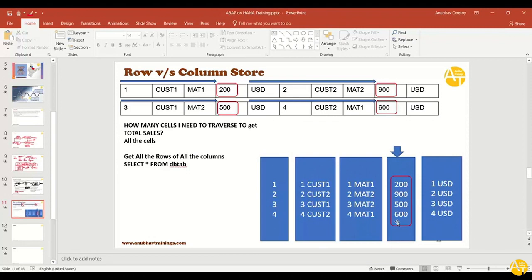Now select single star, will it also have a performance impact? Certainly not, because there you are anyway restricting the number of rows to be selected. So constructing one record is not that expensive as compared to constructing all the records fetching from all the column stores. That is why select single star will not have a big performance problem. Select star will have, if it's a column store table.